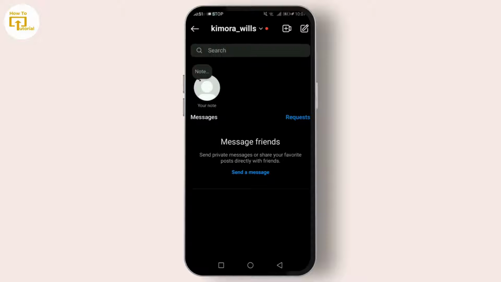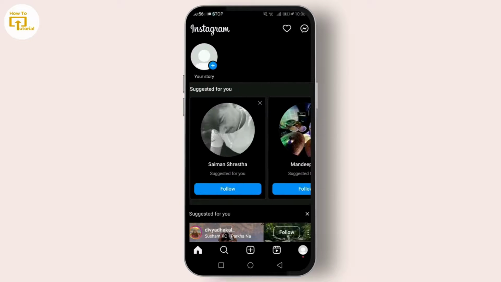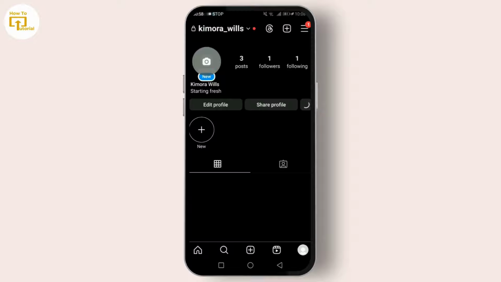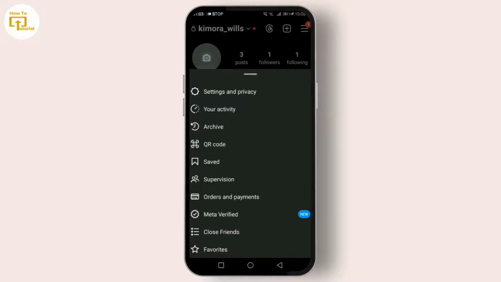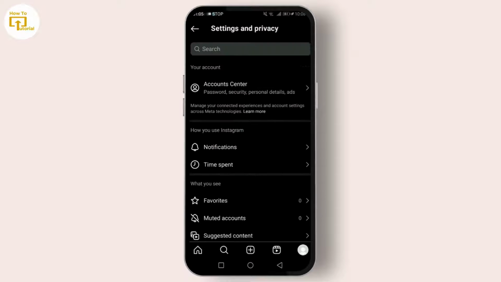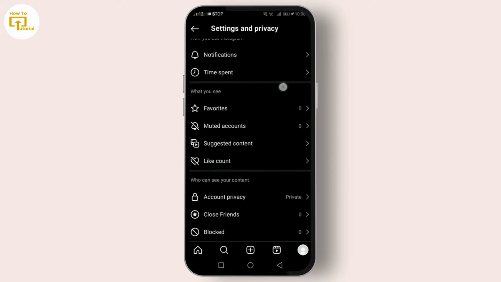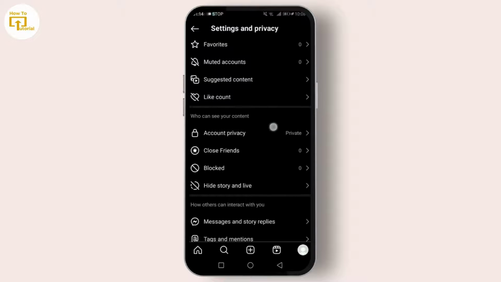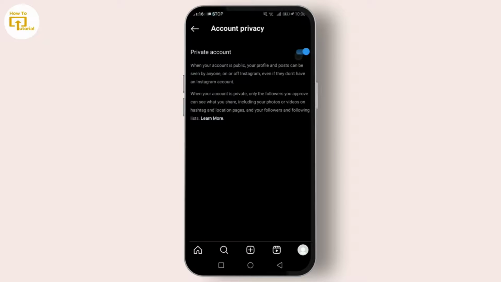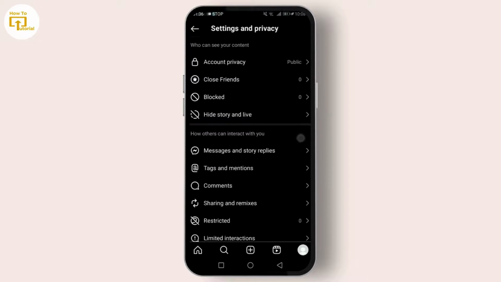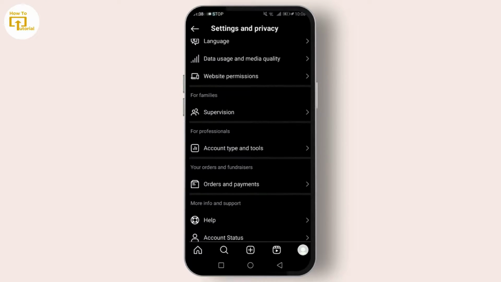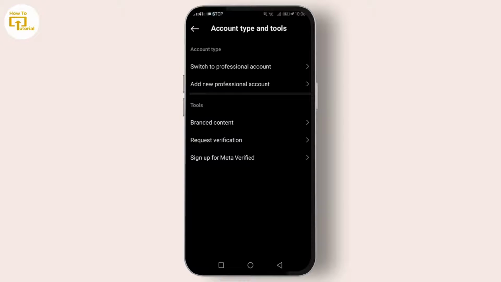So to get a broadcast channel, what you have to do is go on settings. To have a broadcast channel, make sure you have your account professional. If not, then you can simply go on to your account privacy, make your account public, and then scroll down and go to account types and tools and switch to professional account.